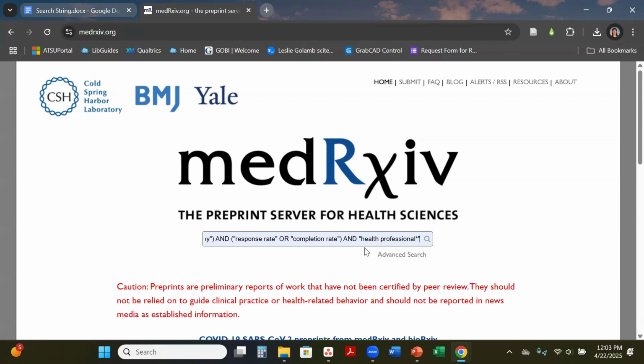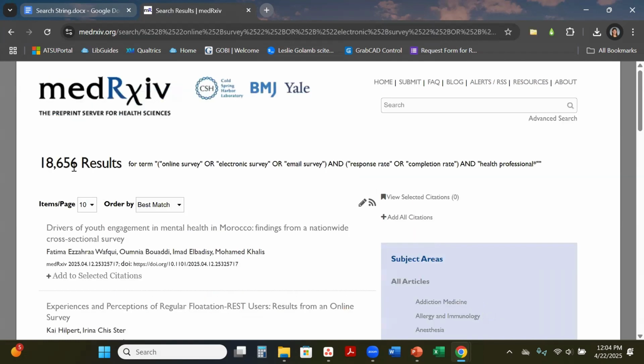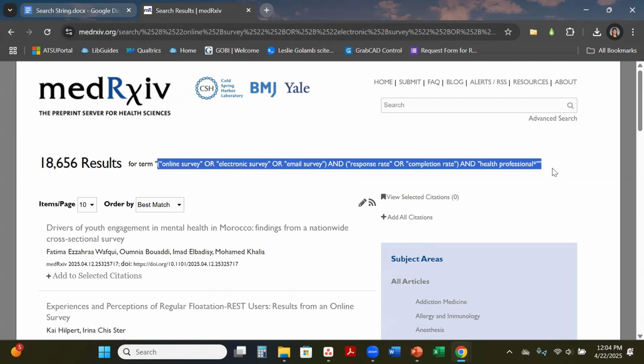You can see I have my third concept here, which is health professional. Instead of putting an S there, I truncated it with an asterisk. So you can do some truncation in here. Again, you can also notice that I use quotes to keep my phrases together. So we're going to go ahead and hit search. As you can see, it does bring in quite a few results. Our search string is here.